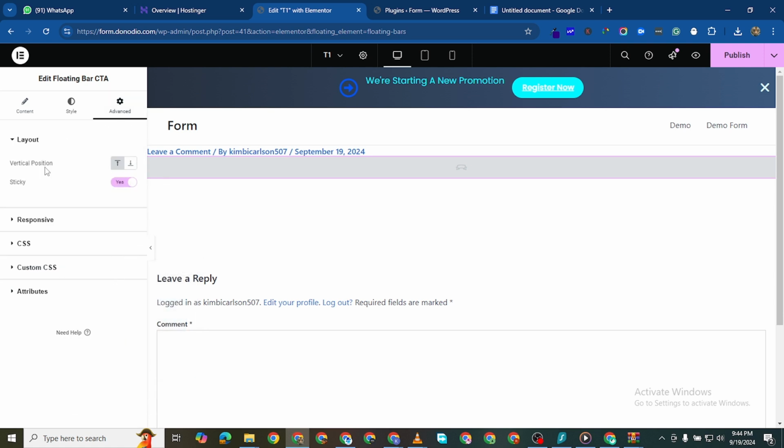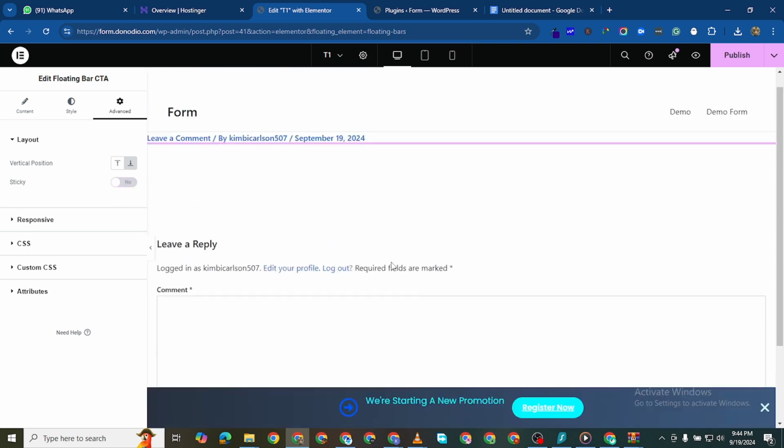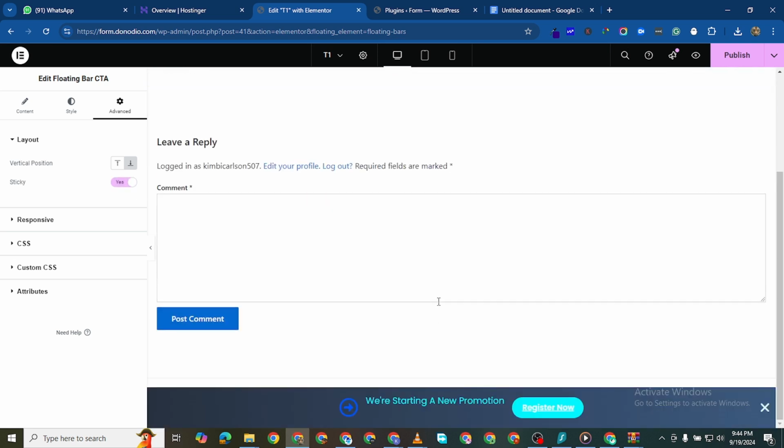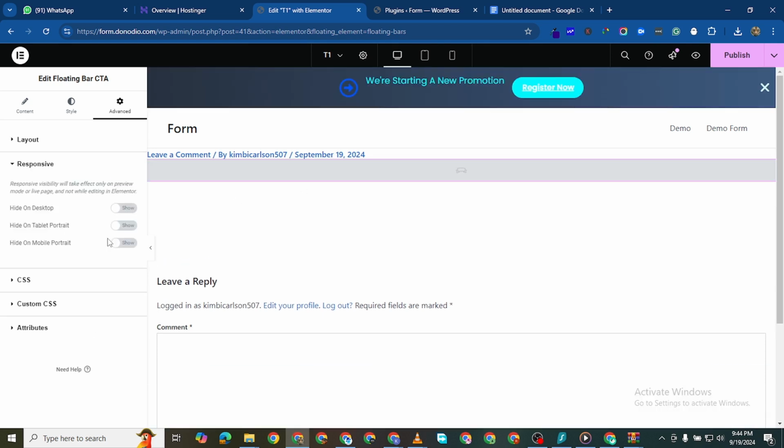Now, this is the fun part. When it comes to layout on the advanced tab, you can choose to send it to the bottom. So you see now it comes to the bottom, and you can make it sticky so that when we scroll this page, the button stays put. And you can make it sticky on top of here. And then responsive, you can hide it on portrait or mobile, but I'm just going to leave it because there's no point wanting to hide it. So that is that for the button.